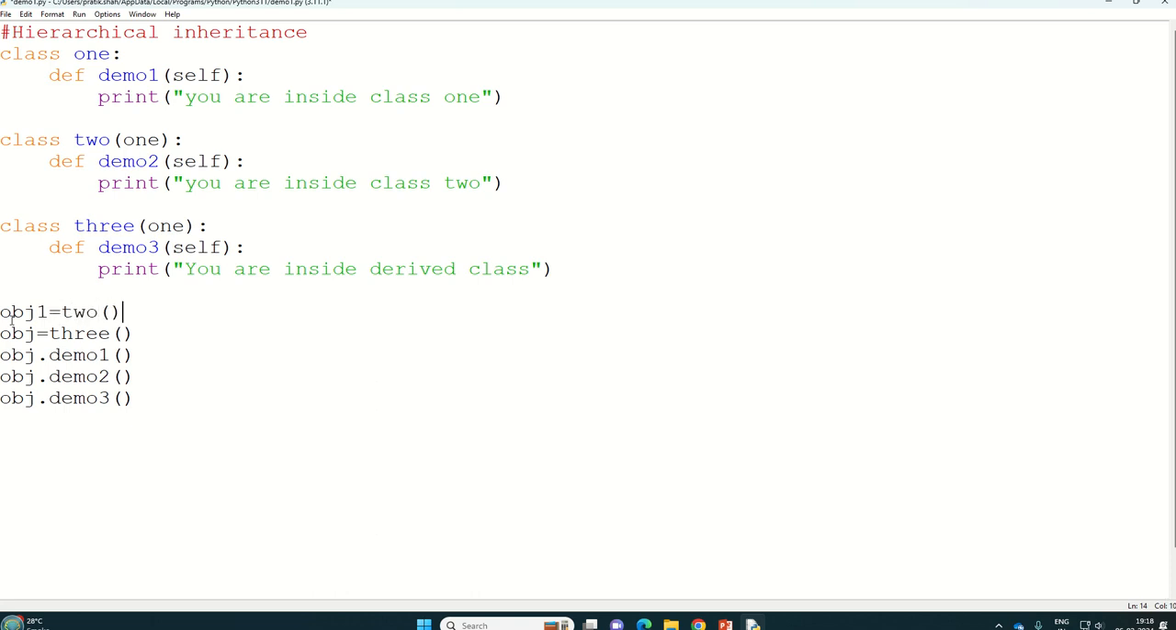So what we will do is write obj1 equal to 2, and this means we are creating a derived class object. Then we will write obj2 equal to 3, so we are creating an object for derived class 3 also. Now using obj1, I will call demo1 and demo2. But for demo3, I have to use object 2. And using object 2, you can call demo1 also: obj2 dot demo1. That means demo1 is possible using both object 1 as well as object 2.